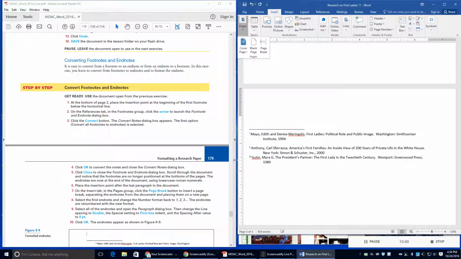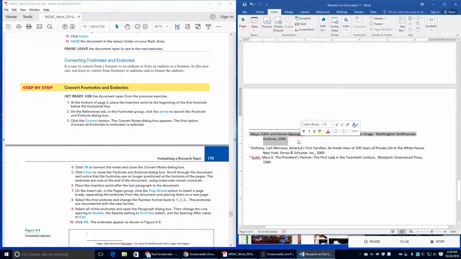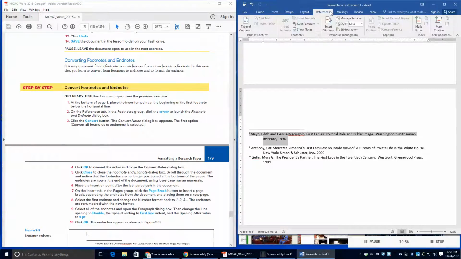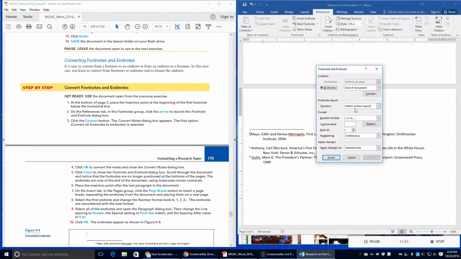Select the first endnote and change the number format back to 1, 2, 3. So I have to go to the references. Let's click there. We're going to change it to 1, 2, 3 in our paragraph dialog box. Select all of the endnote. We're going to click apply here.